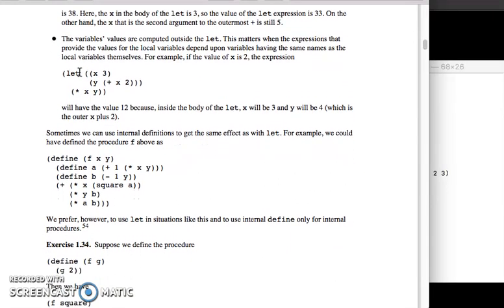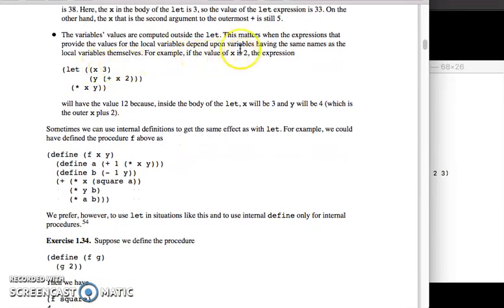The variables' values are computed outside the let. This matters when the expressions that provide the values for the local variables depend upon variables having the same names as local variables themselves. For example, if the value of x is 2, then the expression let x equal 3, y is plus x, so 2, and then multiply x and y, we'll still have the value 12 because inside the body of let, x will be 3 and y will be 4, which is the outer x plus 2.